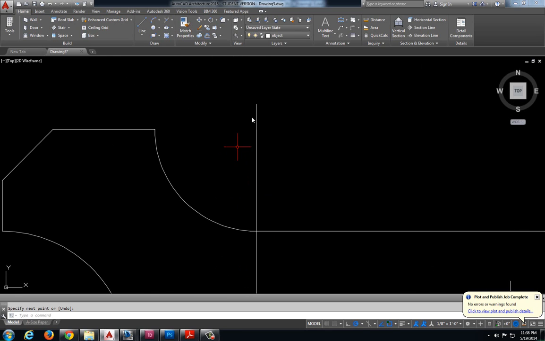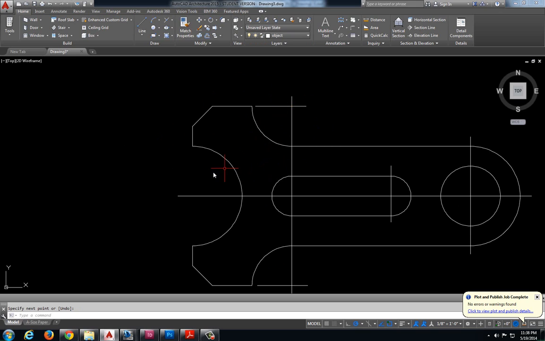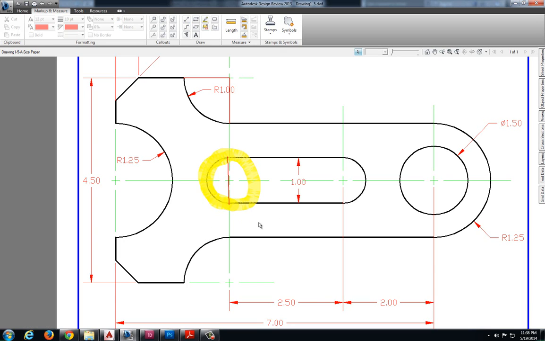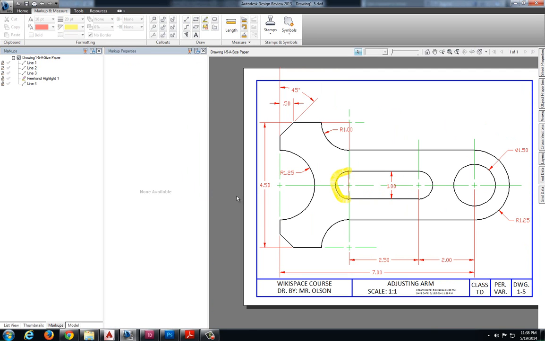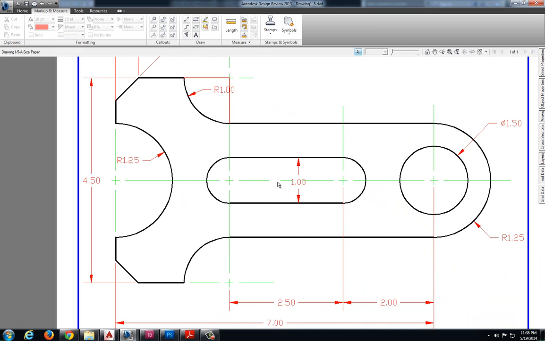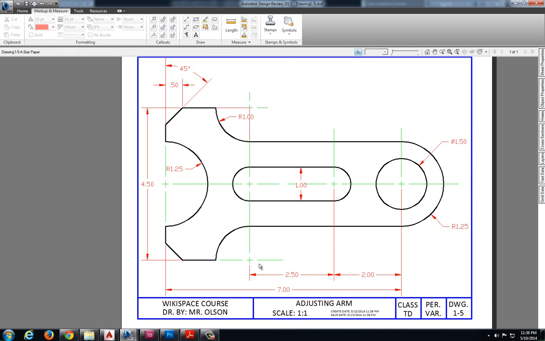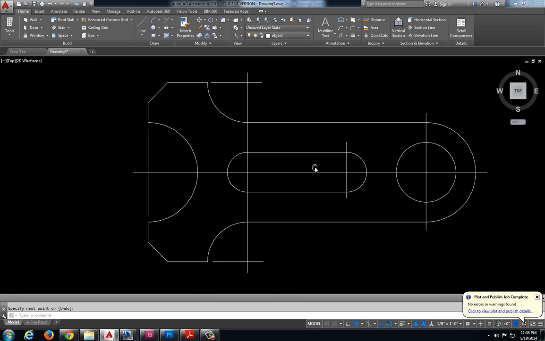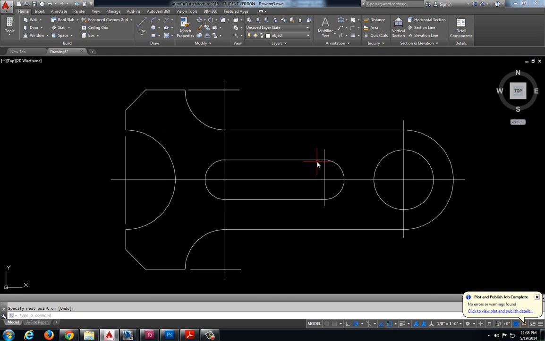Now, right now I'm just in the object layer, putting these marks in just to place them. I'm going to double check and make sure I have them all here. Let's get rid of that. Okay, it looks like I'm pretty good on my center marks. Okay, so this is how we turn these lines into center marks.